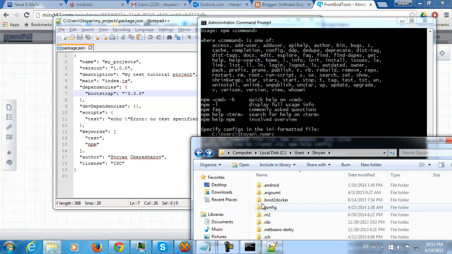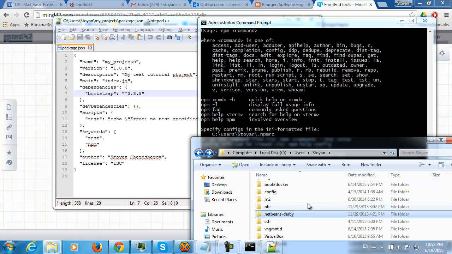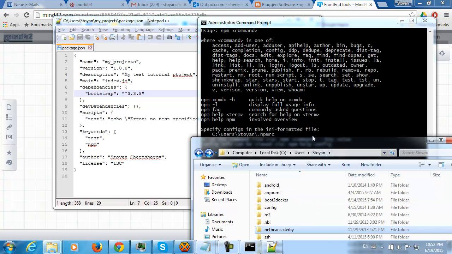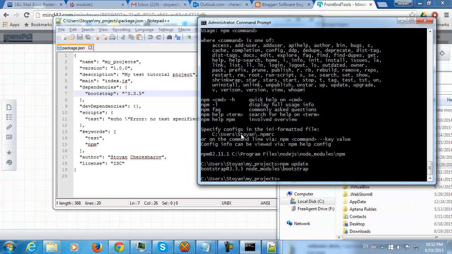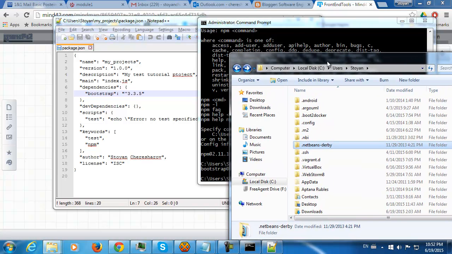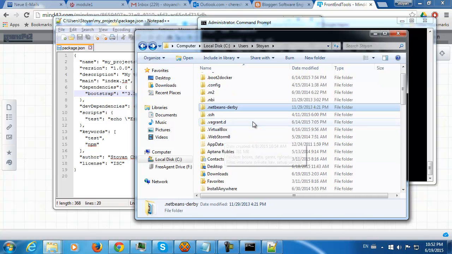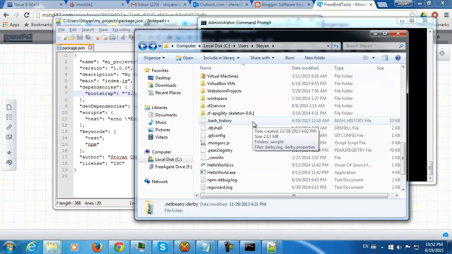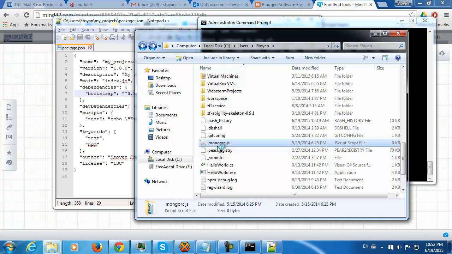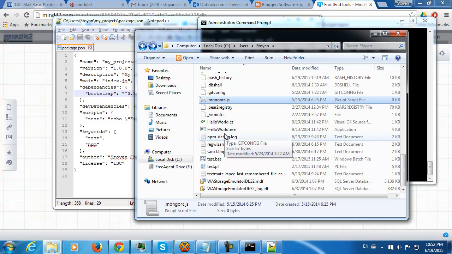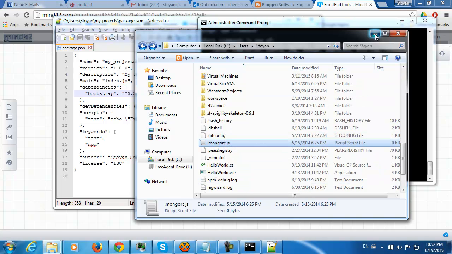It claims to be here. I don't see it. NetBeans Derby. No, it's not here. Anyway, specify configs in the ini formatted file C users Stoyan npmrc. So it's not there, but could be put here. Actually, it's somewhere down. Let's look here. I don't see it. In any case, it's not here, but can be specified. Okay, thank you.